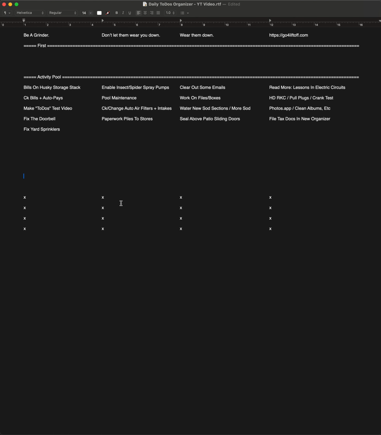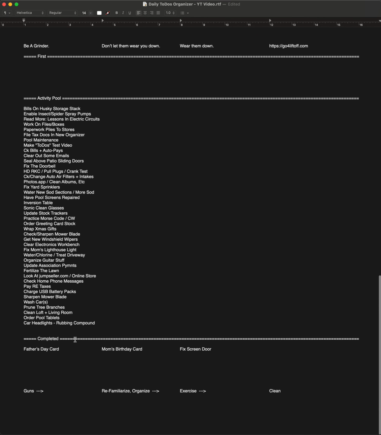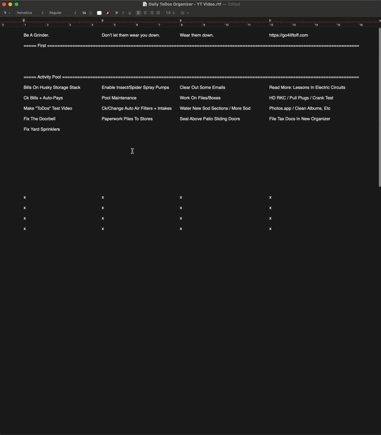Let's go even further and create a completed section in case you're someone who wants to keep track of what you've already done. Let's copy this. You can type this in. I'm just doing copy paste to make things go a little faster here. Okay, now I've got 3 categories for my to-dos.